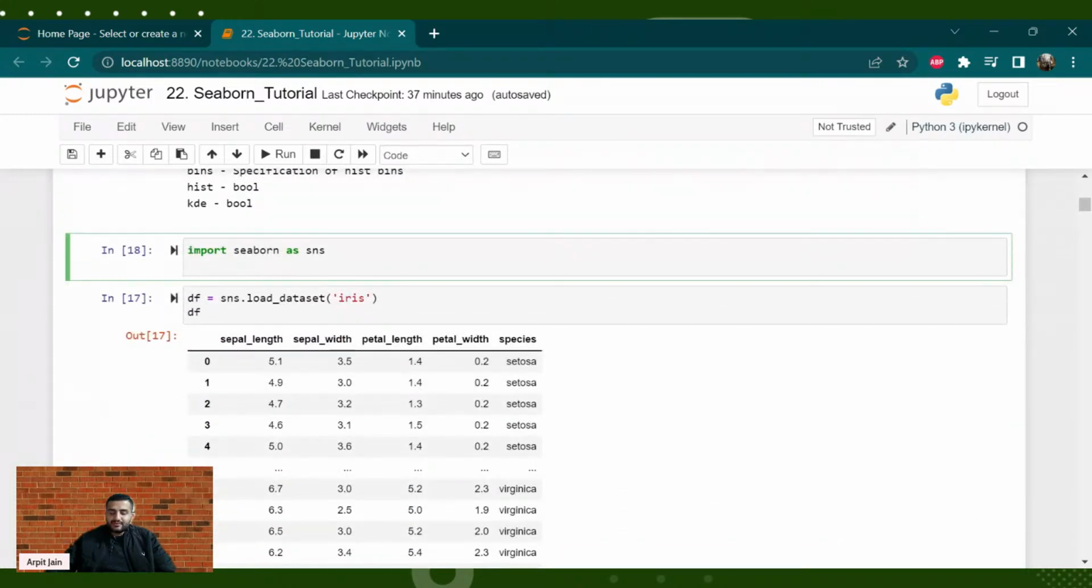Since we have already installed Seaborn, we are going to quickly run this. We run import seaborn as sns, where sns is basically my alias to use Seaborn. Once I do that, I'll simply load the dataset iris. We are going to use the function load_dataset to load the default datasets which come with Seaborn.